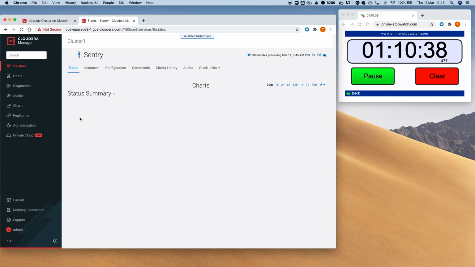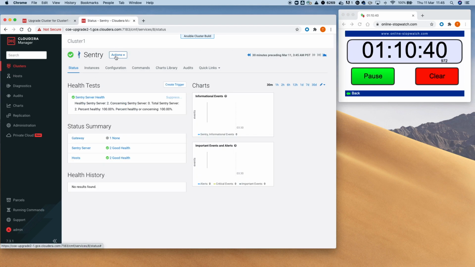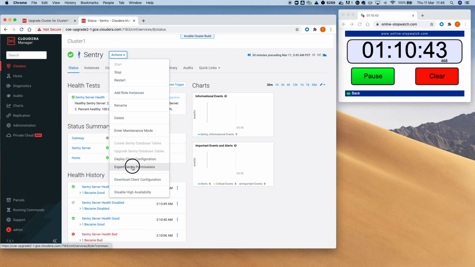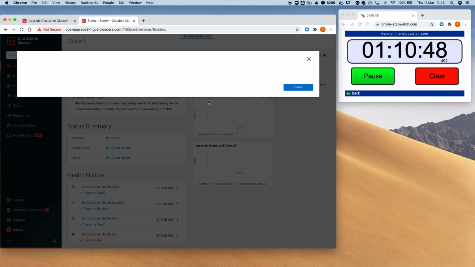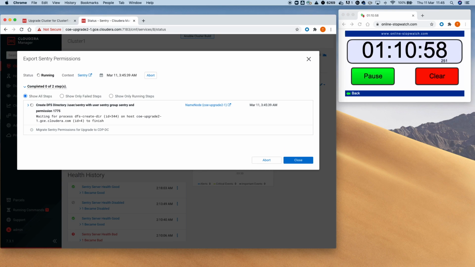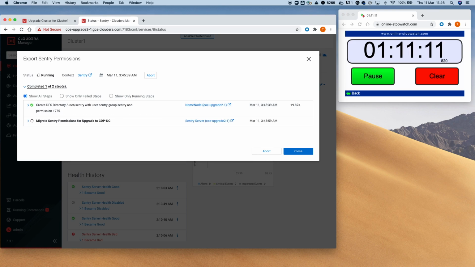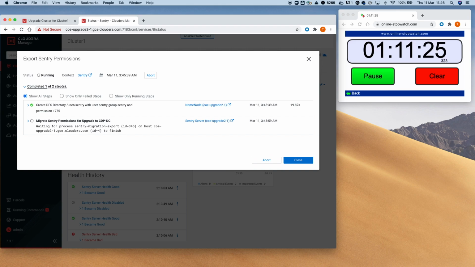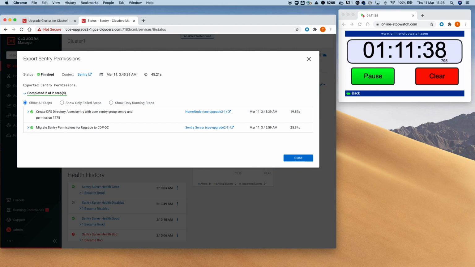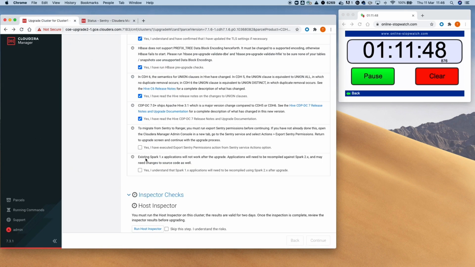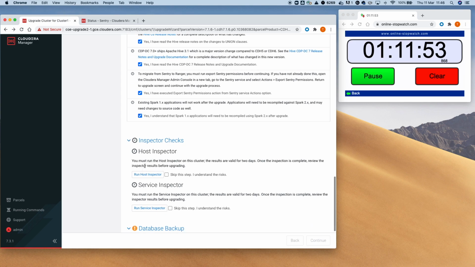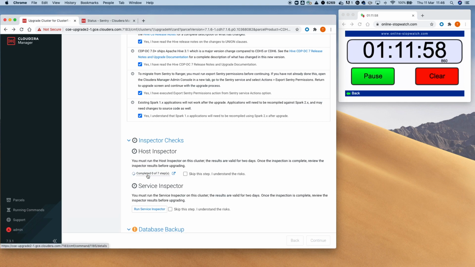Let's do that now. So just in a different window, we'll go across to Apache Sentry service. We can then click the Export Sentry Permissions command. This is going to download the Sentry permissions as JSON and write them into HDFS, where Ranger can then pick them up on its first run. Okay, that's done. We can mark that as complete. We need to note that Spark 1 applications won't run after the upgrade. We'll run the host inspector just to make sure that all of the hosts are in good health before we run the upgrade. And we can run the service inspector as well.